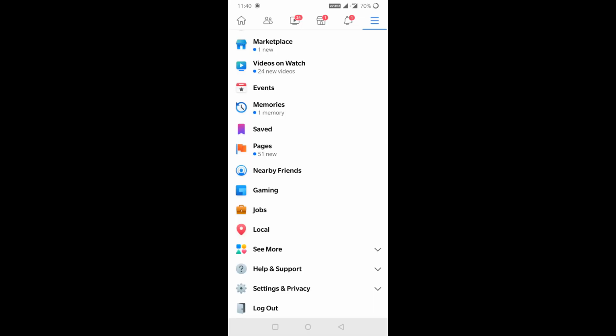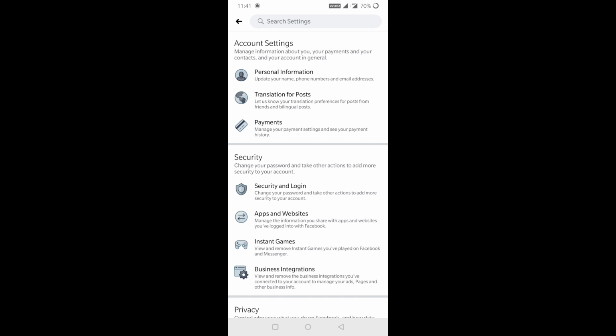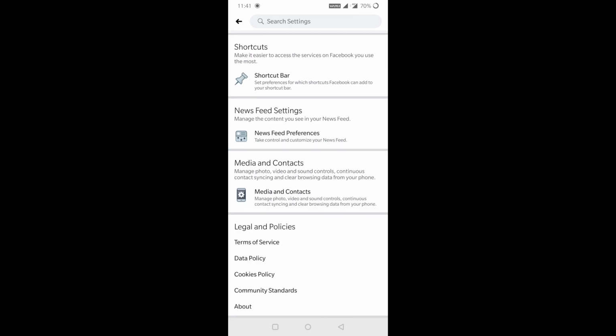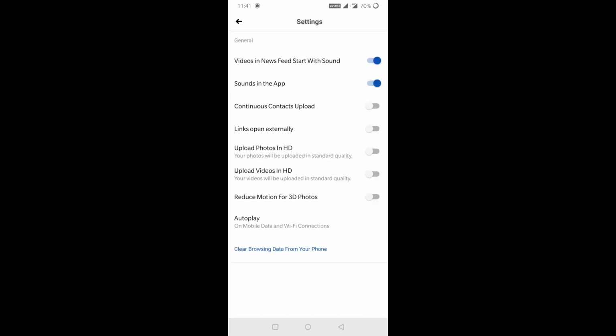So if you want to know how to fix this, it's highly simple. All you have to do is scroll down and go to settings and privacy. Click on settings, go to the bottom of the page and click on media and contacts. So over here you can see the options upload photos in HD and upload videos in HD. Just turn these options on, and from now on all the photos and videos that you upload would be in crisp, crystal clear quality.